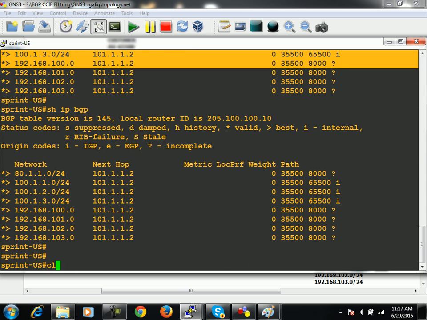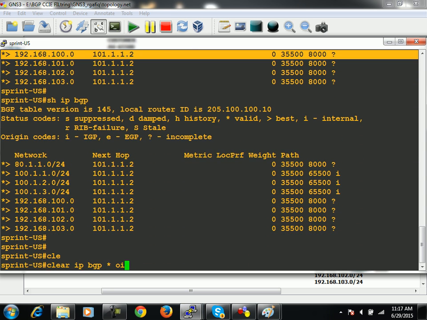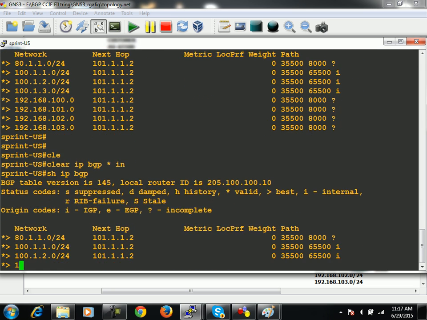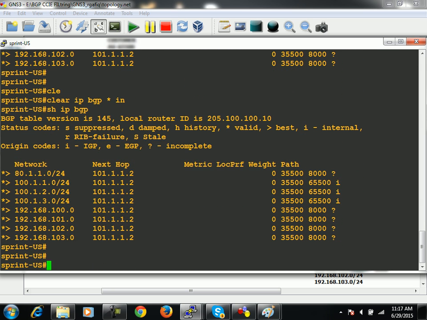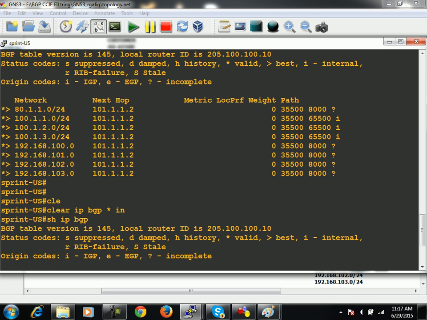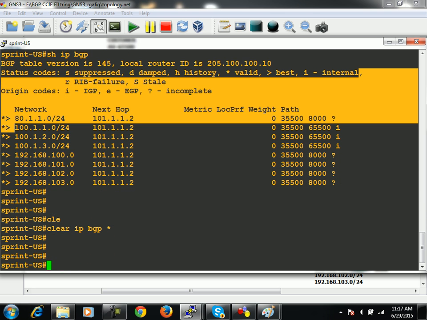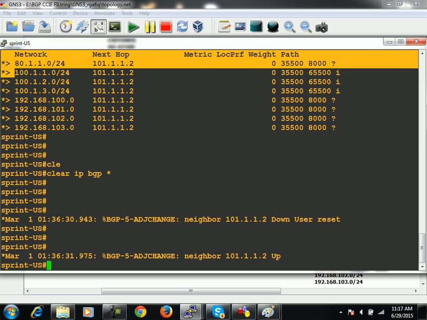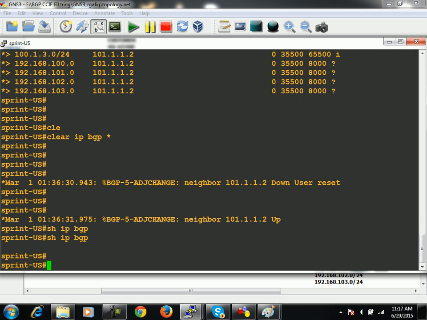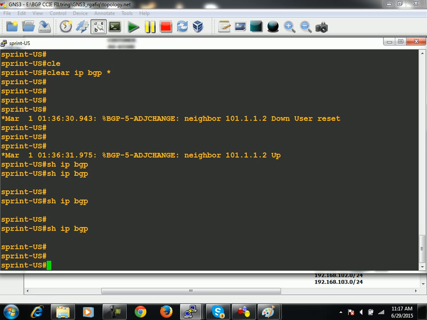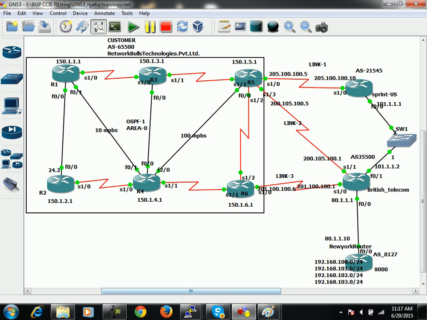Say clear ip bgp star in, and once again check its BGP table. Say clear ip bgp star. Just wait for a moment. Let it form neighborship, and once again let it receive all prefixes coming from that neighbor. Just wait.